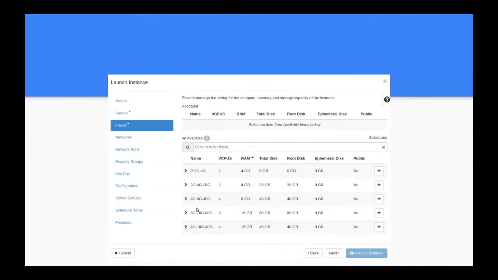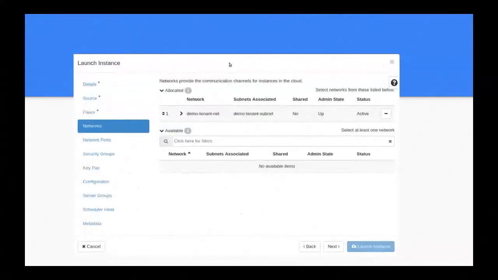Here, as you can see, there are multiple varieties. It depends on your quota. So there is 2 cores, 4 gig, 20 gigabytes for disk, depending on the use case and the quota you're allowed. You will be shown specific flavors out of that. Once you choose whatever flavor you want, the next page will be the networks.